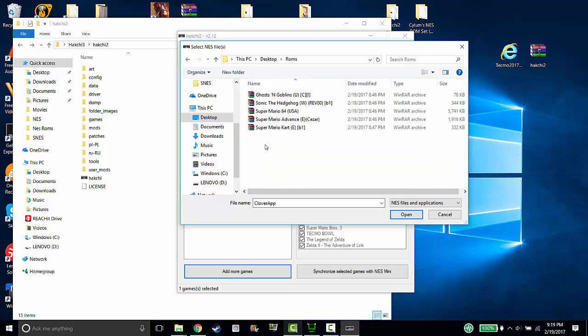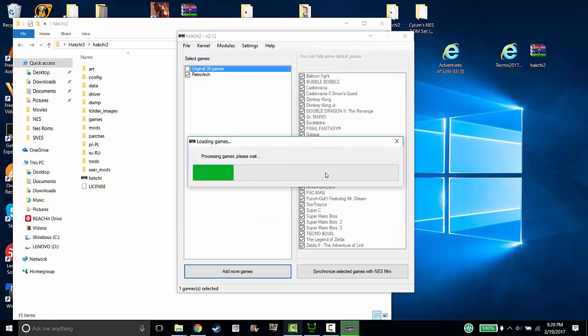Now I have 5 different games. I have Ghosts and Goblins for the Game Boy, Sonic for Genesis, Super Mario 64 for the Nintendo 64, Super Mario Advance for the Game Boy Advance, and I have Super Mario Kart for the Super NES. We're going to select all of them. Open.